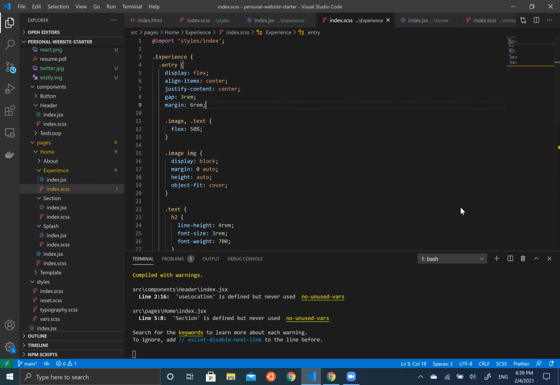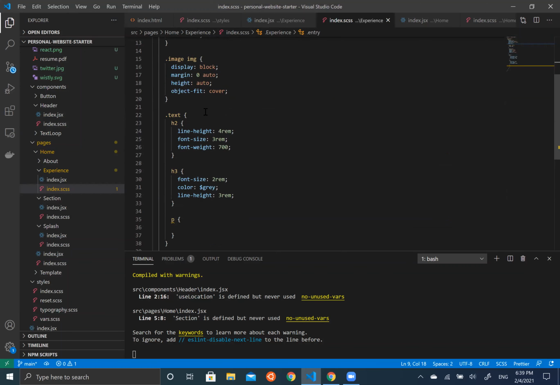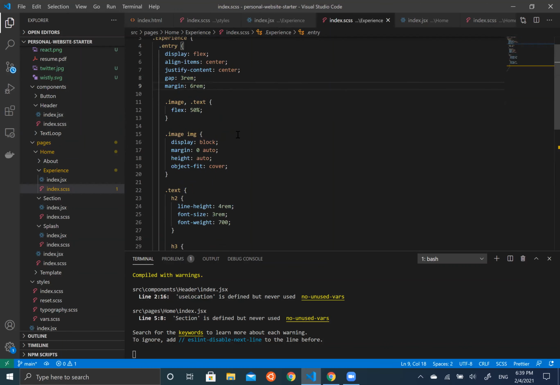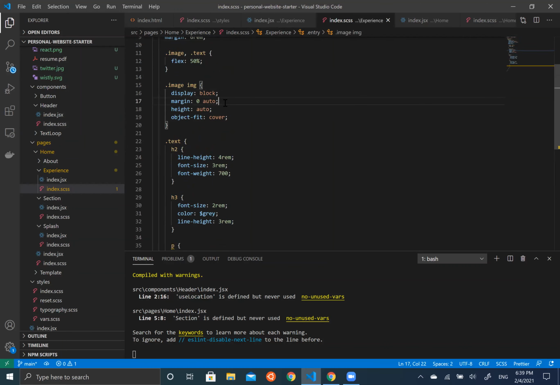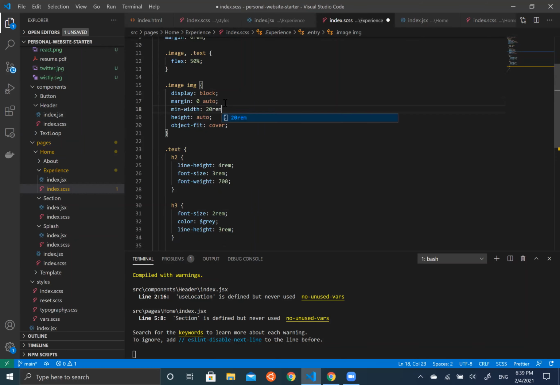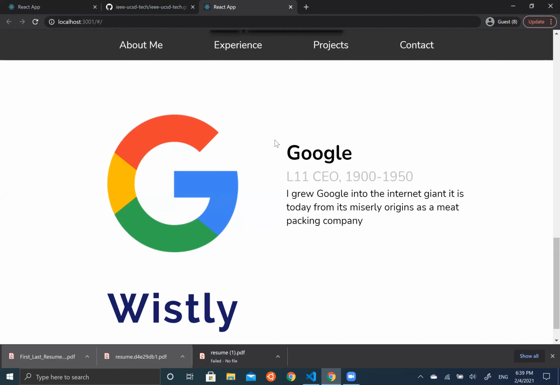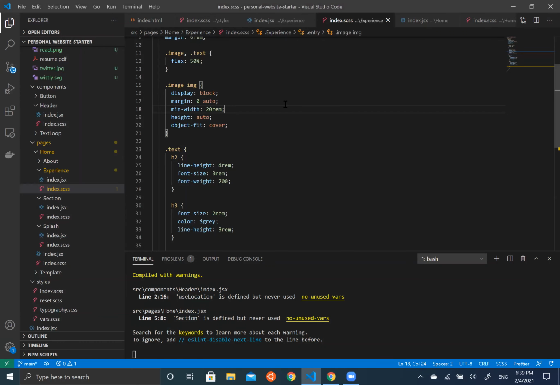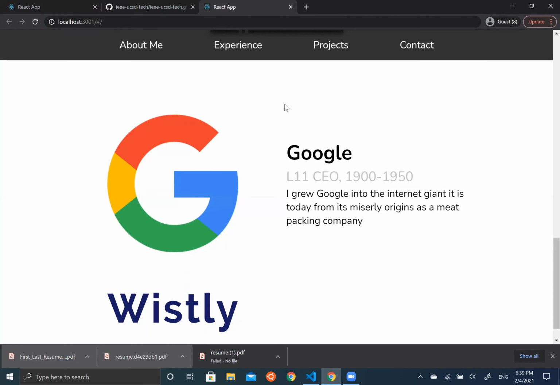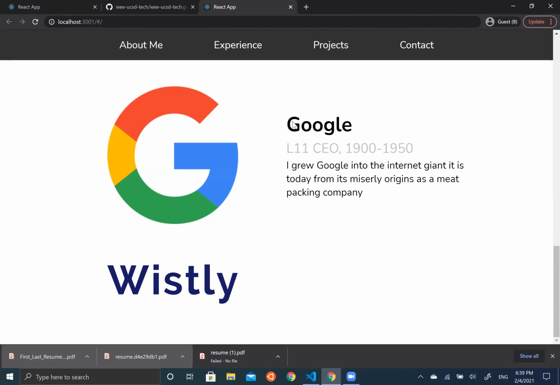Now that logo is kind of small. Maybe I'll add a minimum width to this. So I'd say min-width, I don't know, 20 rem. Sure, that works. Once again, this isn't necessarily the best because it's not responsive, but yeah.